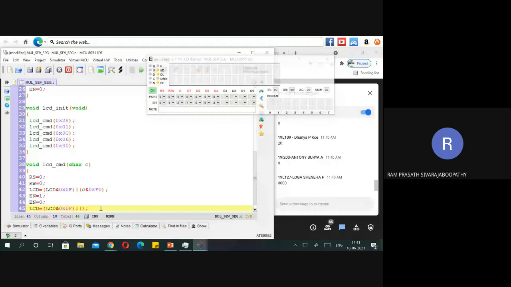The lower 4 bits have to come to the upper 4 bits. Yes, C AND of 0F. It will give you only 8. Okay, that will be in the lower 4 bits. I want to get it to the upper 4 bits. What do I have to do? C AND of 0x0F. Very good. What do I have to do with this? I have to shift this lower 4 bit. If you do it on 28, you will be getting 08.